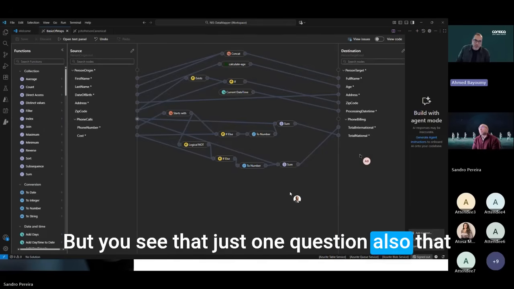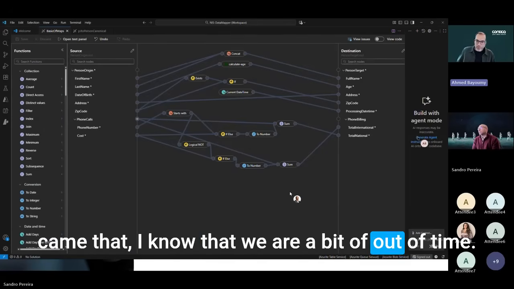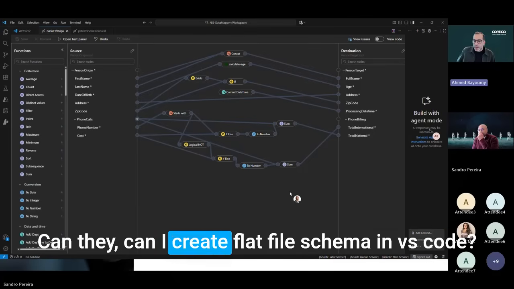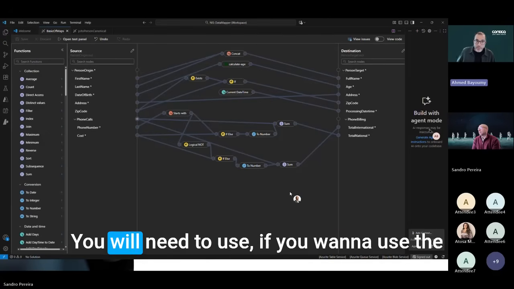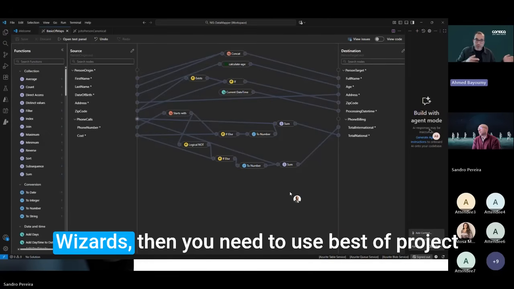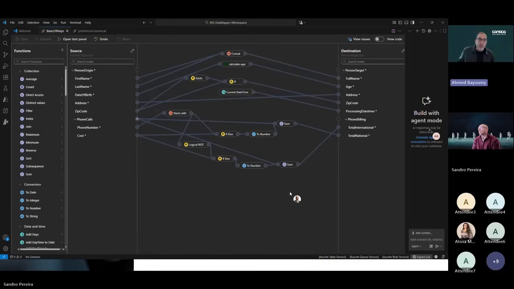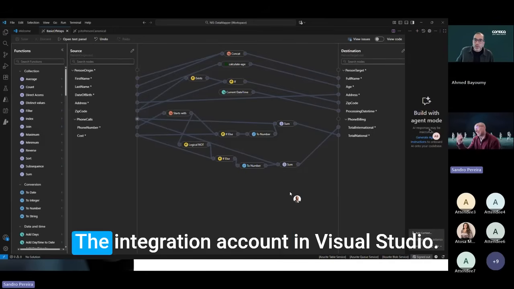Just one question that came in, and I know that we are a bit out of time. Can I create a flat file schema in VS Code? Not with the data mapper. There is no support for that yet. If you want to use the wizard, then you need to use a BizTalk project, or the integration account extension in Visual Studio.